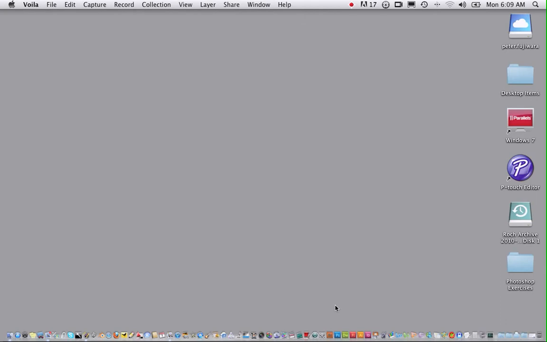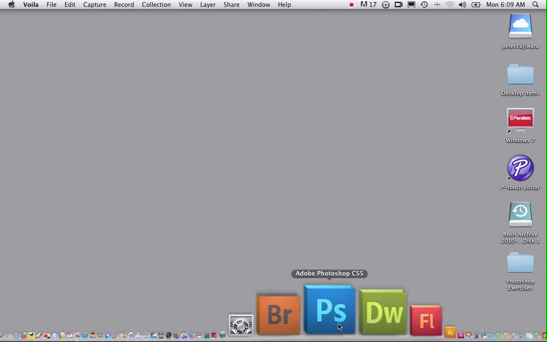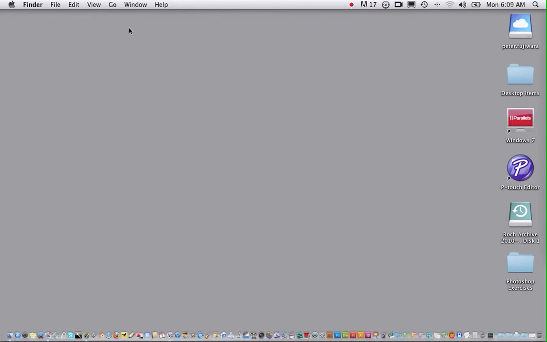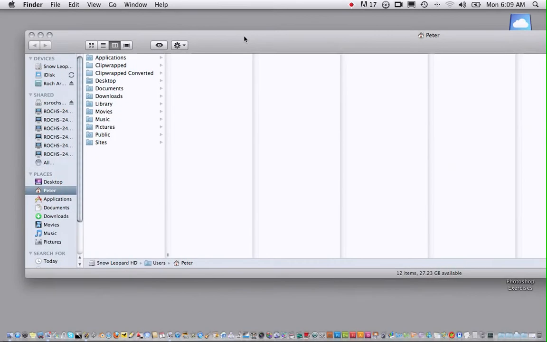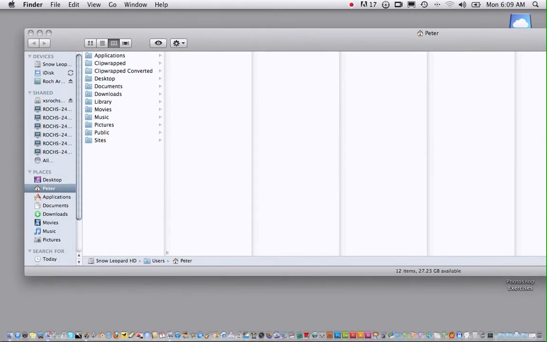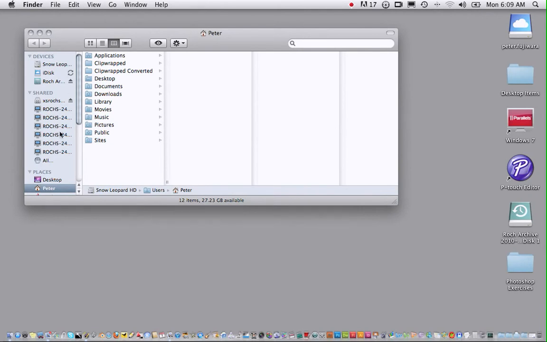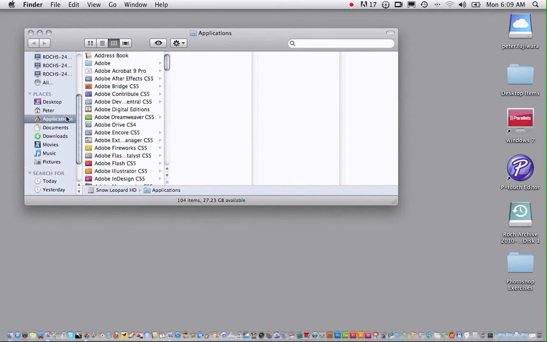Anyway, to begin, I just want you to change one item in your Photoshop. Open up your Finder and go to a new Finder window, which I'll pull over here from the other screen that I've got going here. And I want you to find Photoshop under Applications.